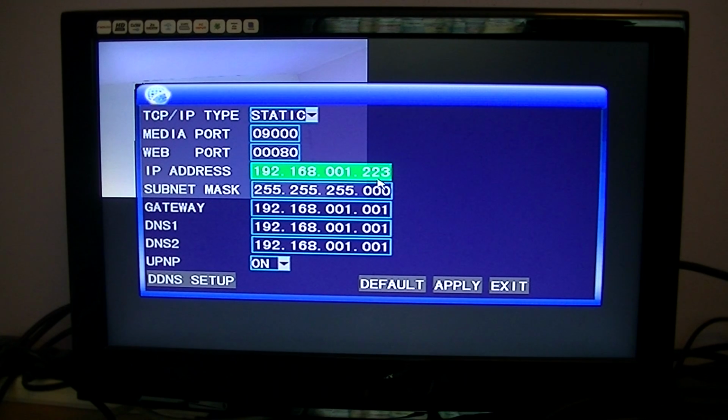192.168.0.1.223. Okay. In general, routers will generally assign IP addresses that will either begin with 192 or they'll begin with the number 10. So that'll be fine. So that's fine. When that's all done, you can just exit out of there.